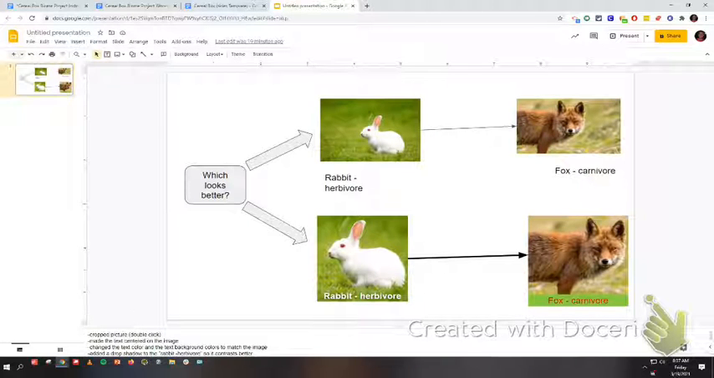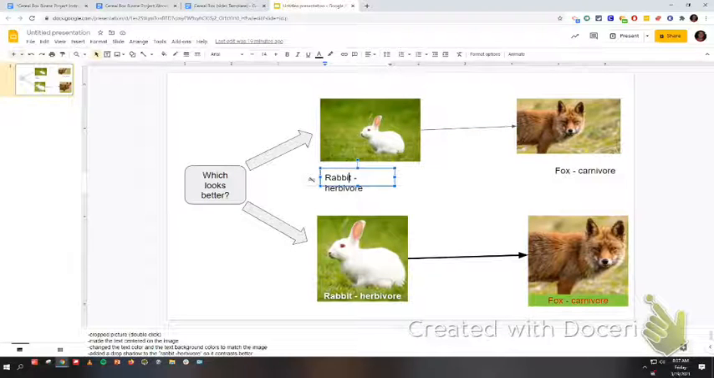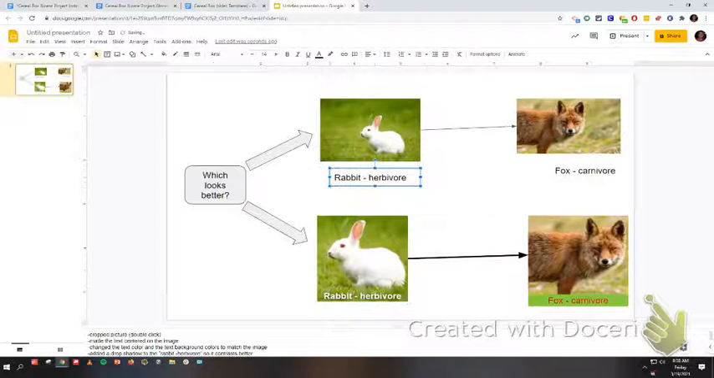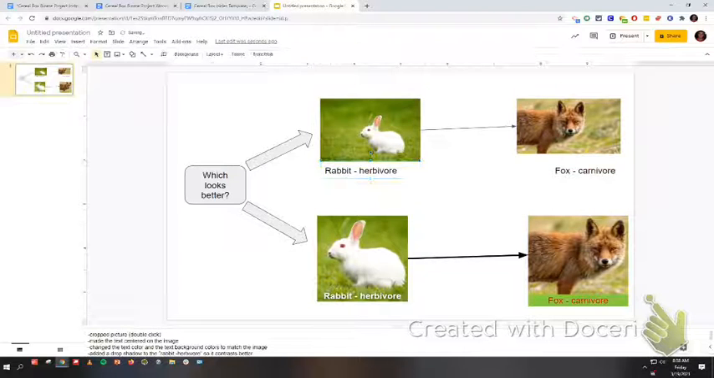And here I did kind of 2 different things. I got a picture of a rabbit, did an arrow, got a picture of a fox, wrote rabbit herbivore, fox carnivore, and so that would suffice. That would be okay. I think it's pretty obvious that this version looks a lot better. I moved the boxes until it stuck to exactly the size of the picture. I moved the picture up to the thing. I centered it.